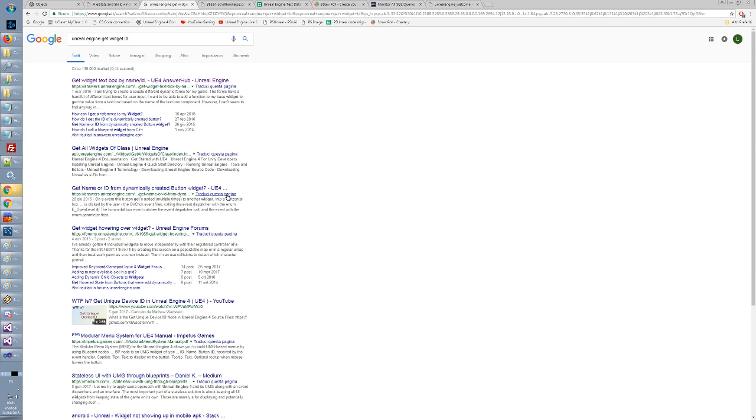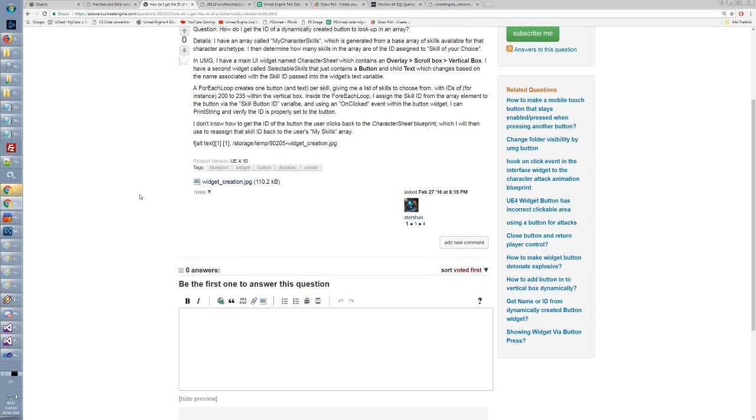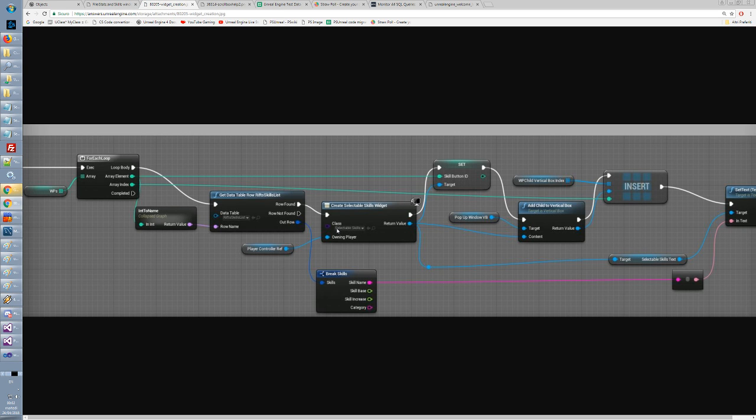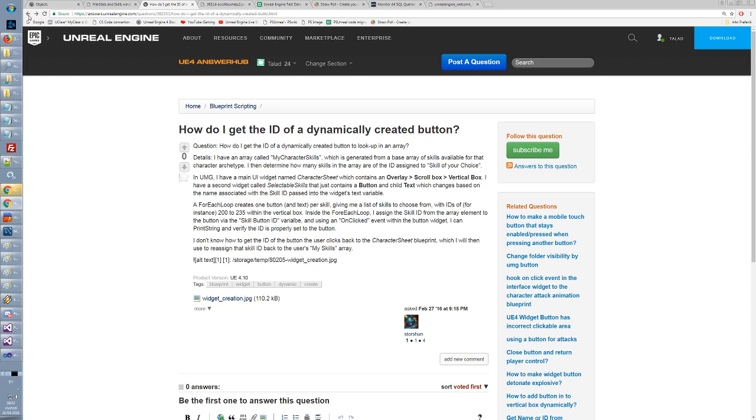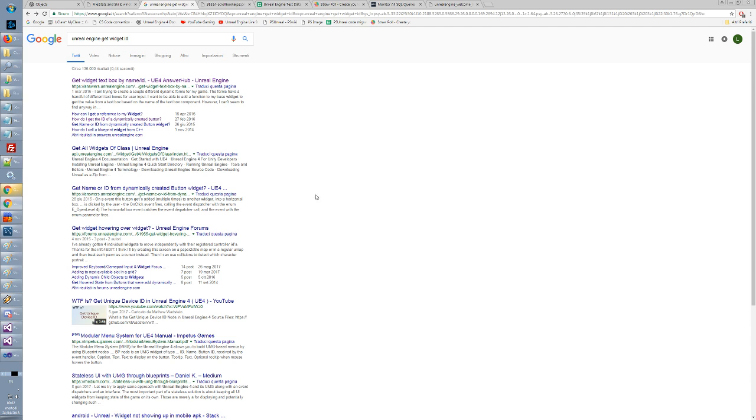Could we just have a sequence? I have to think a bit about it because I think there is a simpler way than creating our own ID. How do I get an ID from a dynamically created button and look up in the array? This guy is exactly our same problem. Exactly the same, and he's also doing exactly the same thing that we are doing.